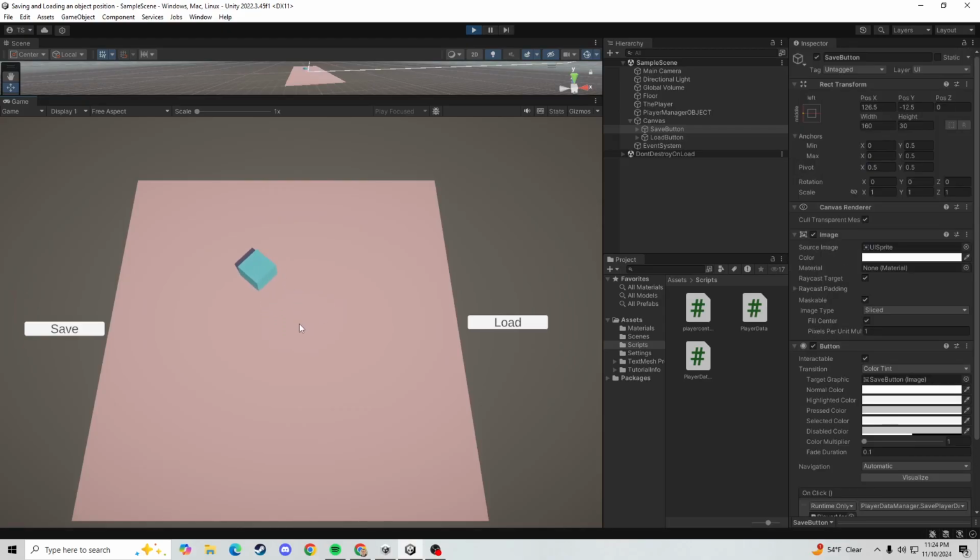So again, if we go here and we save, it's going to show in the bottom that it's saved and what the location is. And if we go somewhere else and hit load, it's right back to where we saved.